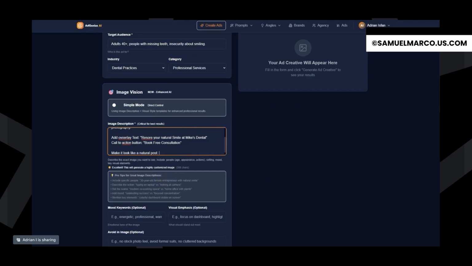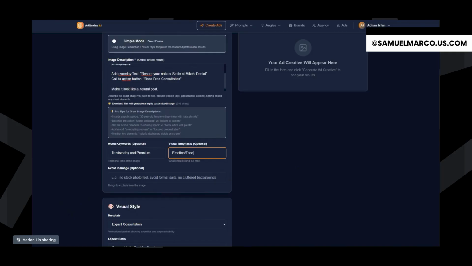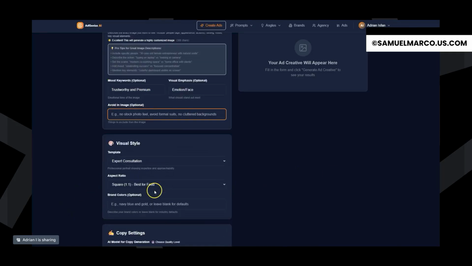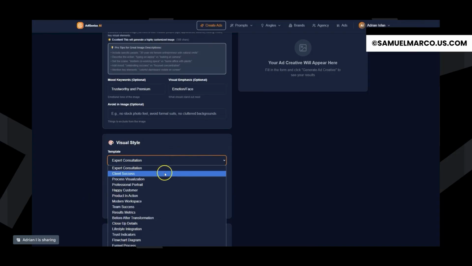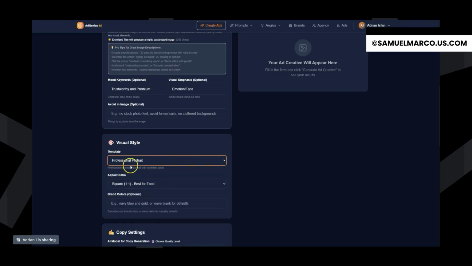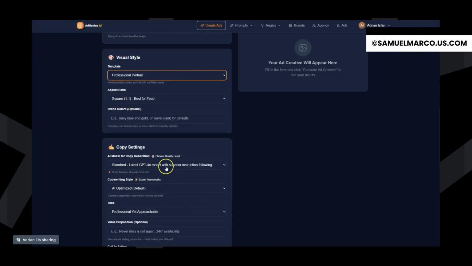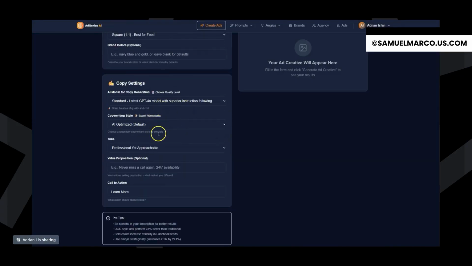So let's go ahead and select like the mood. I think we can go with trustworthy and premium. I think I'm going to paste this over here. The visual emphasis, we can go and say like it's going to be about emotions and faces. So let's just go ahead and place this here. Now here you don't need to add anything really. Now here we can select something that fits the profile. So let's go ahead and put a professional portrait. Maybe that's going to be something that's going to help us, and just leave everything as it is.